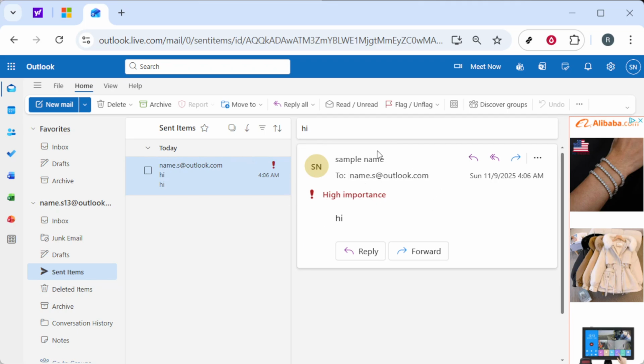A quick tip: use high importance only when it truly matters. Overusing it can reduce its impact. Pair the tag with a clear subject and a direct first line, and you'll get better, faster responses. Practice this a couple of times so it becomes second nature the next time you're working against a deadline.